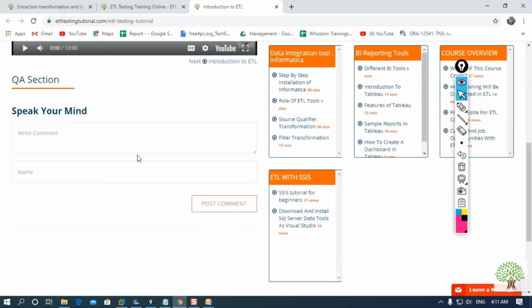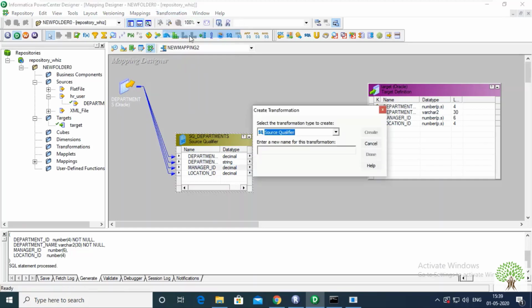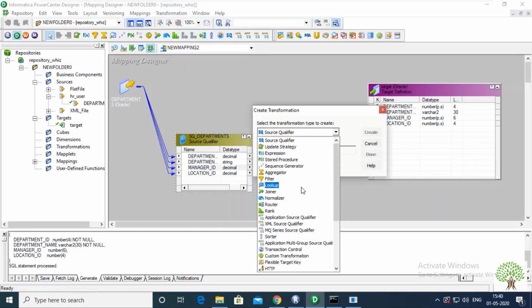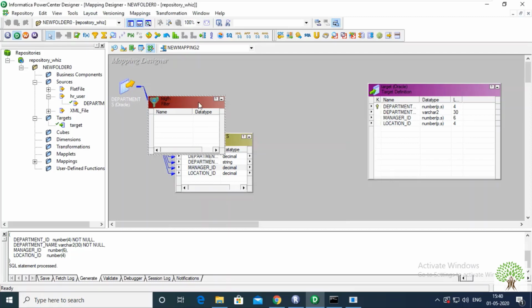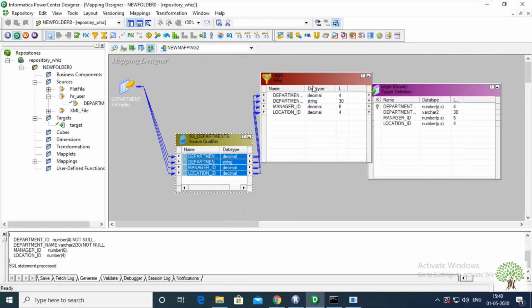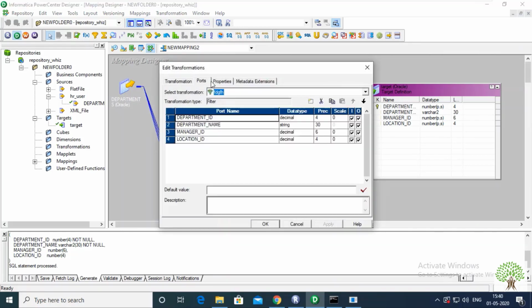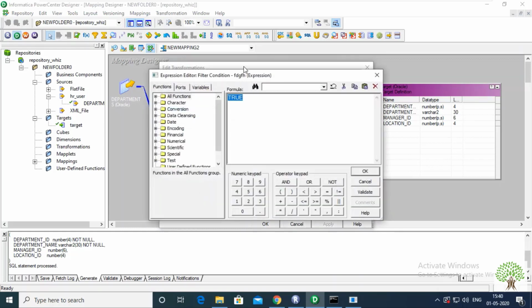So here I will be performing a transformation. For performing any kind of transformation, you can go to the Transformation tab, go to Create, and it will provide you a dialog box. I'll select the filter transformation. You can provide any default name, and done. Now I'll import all the columns from the source up to the transformation. Then I'll go to ports, properties, and the filter condition will be provided over here.